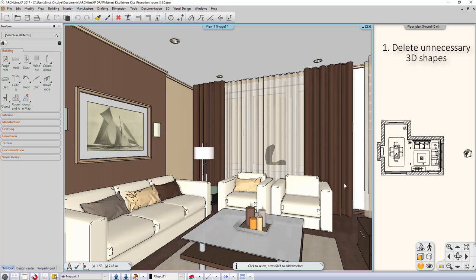1. Delete unnecessary 3D shapes. 2. Delete objects that are too large. 3. Delete objects that contain too many materials. 4. Remove unused materials from the project.